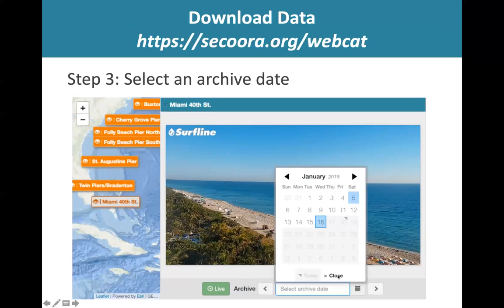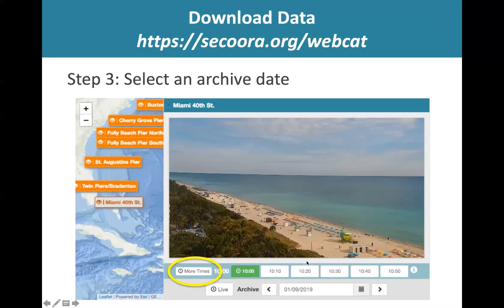To view past data, you're going to click this here, select Archive Dates, and this will pop up a calendar for you to pick your days. I picked January 9th, 2018. You'll see the clips are in 10-second intervals. If you want to look at more times, select the More Times button.